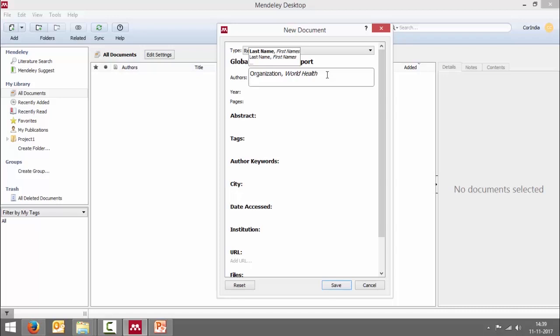So how do we achieve that? For that, I'm going to choose this, and then I'm going to say this is an institution or organization. Click on that. Once you do that, then it remains as it is. It doesn't change into the normal format of last name, comma, first name. So this is one of the important tips you should remember. Otherwise, whatever you type, it gets reorganized automatically.